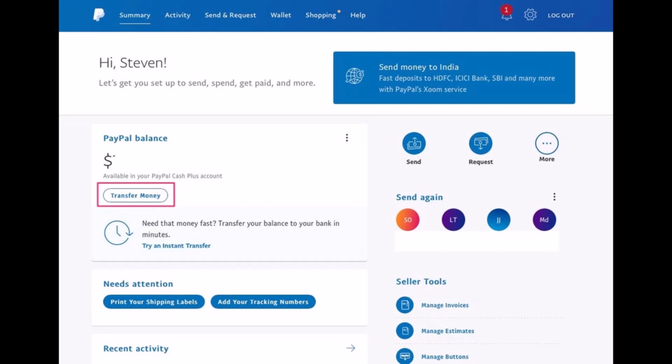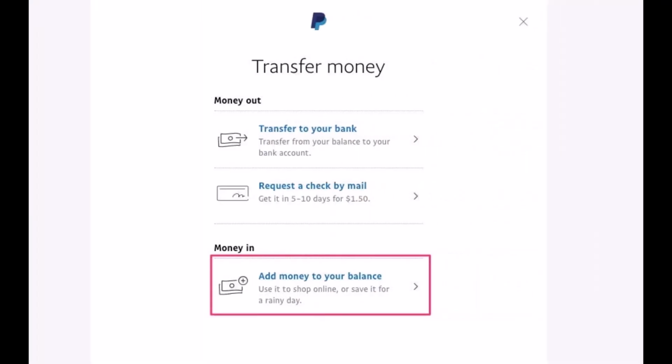Now, if you want to add money to your PayPal account, it's very simple. Just log into your PayPal account and click on Transfer money under your balance on the home page. So as you can see, the option called Transfer money, and as you tap on Transfer money, on the next page you'll see all these options over here, and you'll find the option at the bottom that says Add money to your balance.